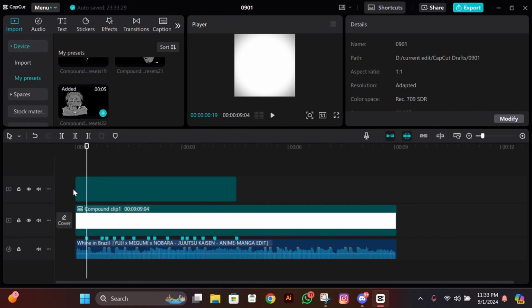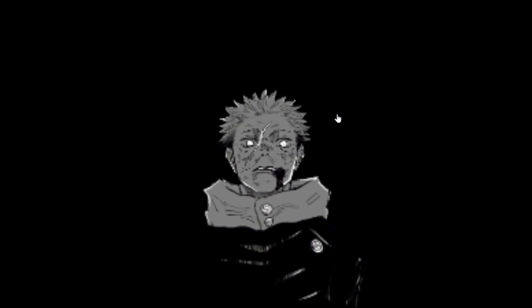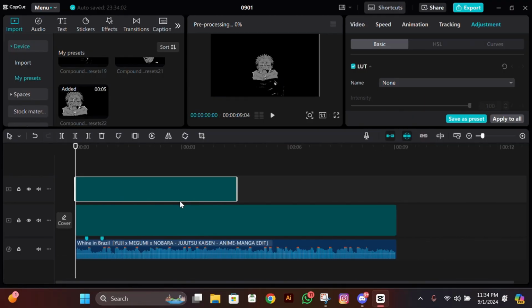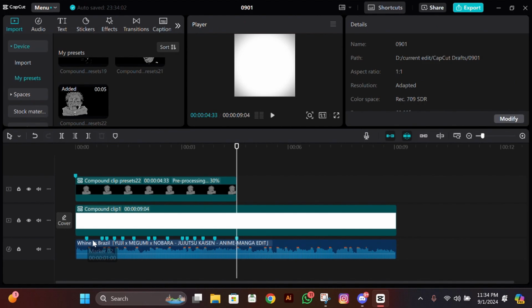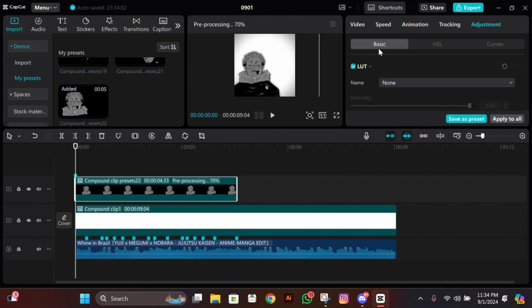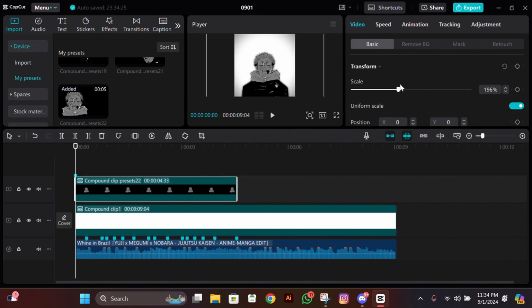So now next, moving on to the tutorial, what you need to do is add a manga animation. I made it myself and made a preset of it, so I'll just use it. You guys import a manga animation and then do the same thing that I do. First of all, adjust its size and put it wherever you want. I want it on the left side of the screen, like here.